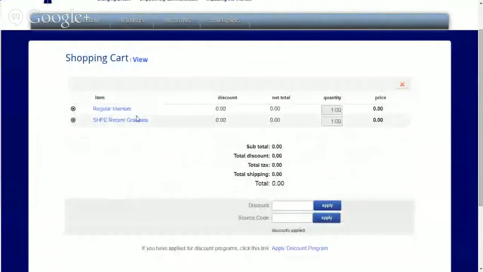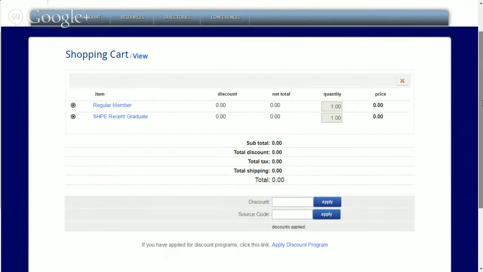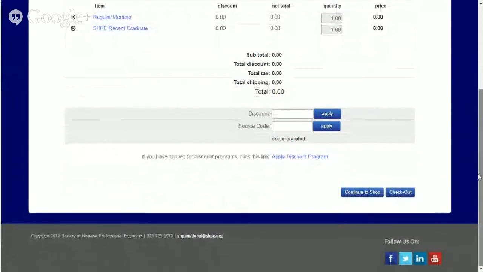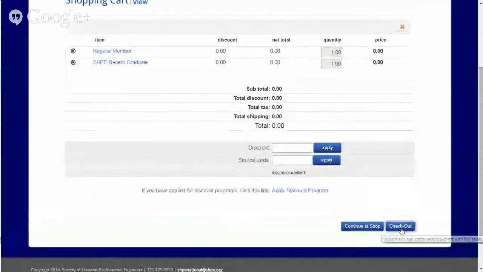We'll see that I have a SHIP Recent Graduate membership. That is $0.00. This regular member just means that you are a member and acknowledged by the SHIP National Office. That, of course, doesn't have any price at any time, and is just for showing that you are a paid member and approved and shown by the main office. Now all I want to do is go ahead and check out.